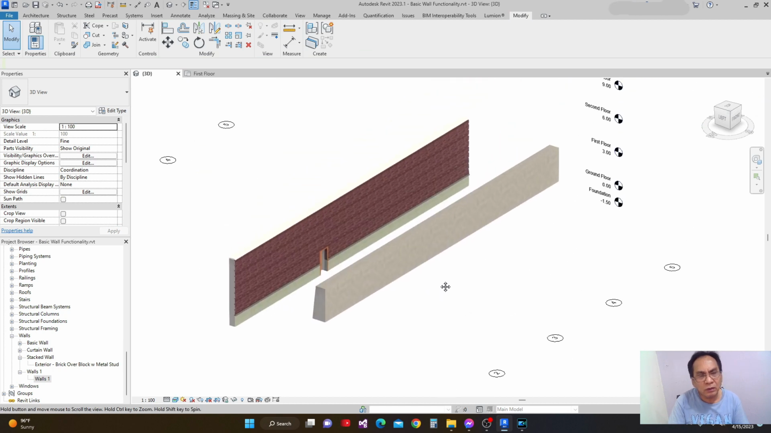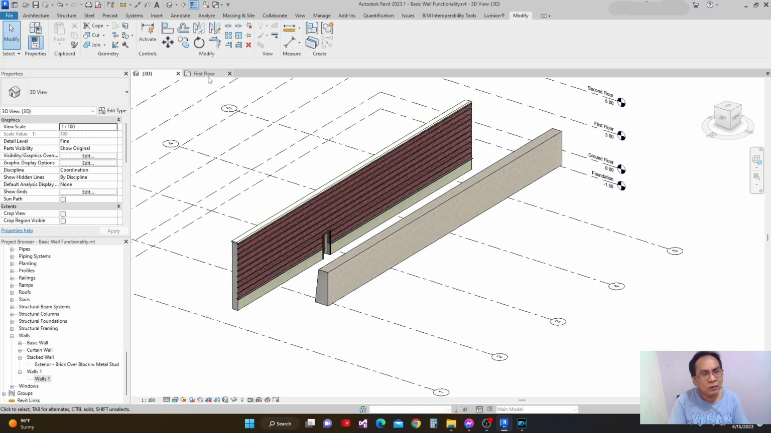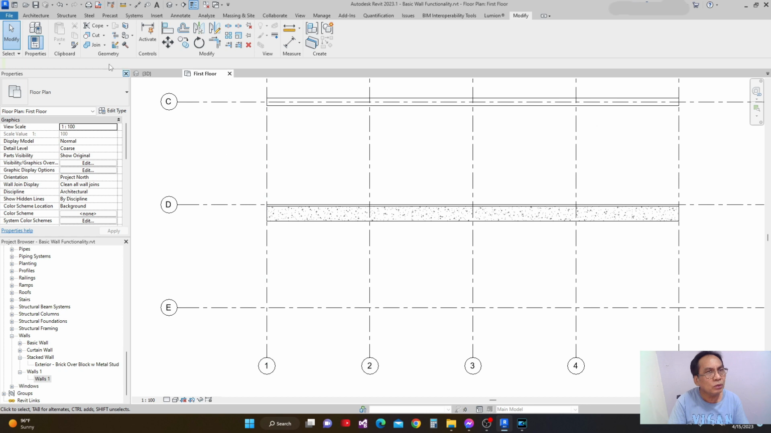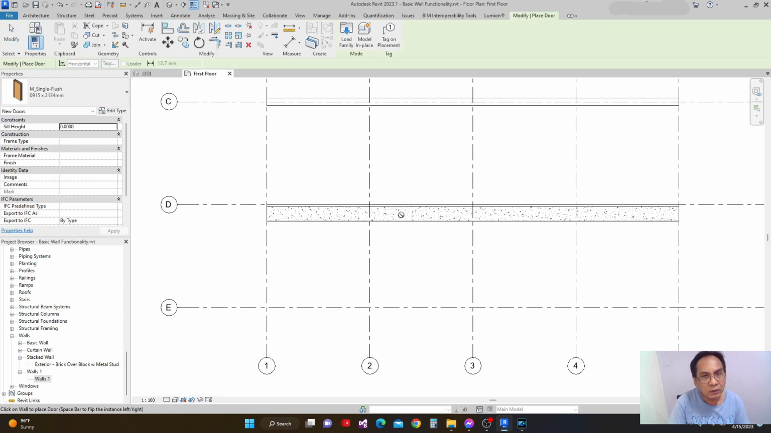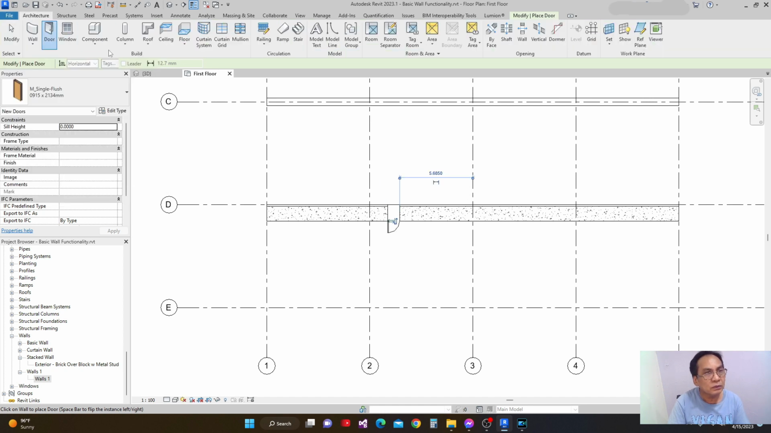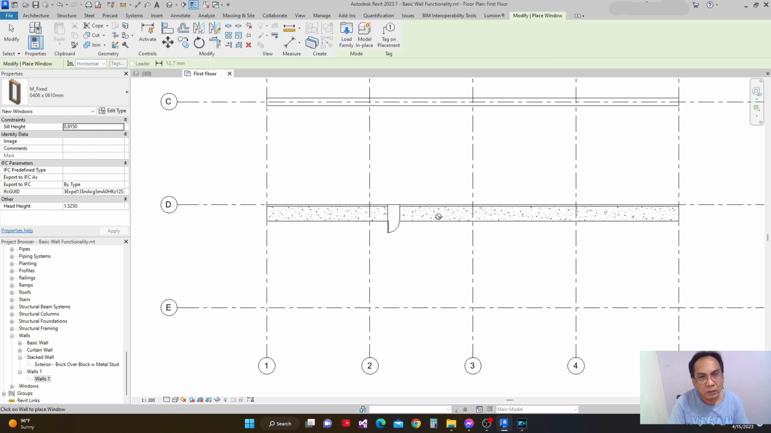So since this is also a wall, doors and windows will also work with this. If I select this door and place a door, I can place a door, and I can also place a window. So that's it, guys. This in-place wall is very easy.